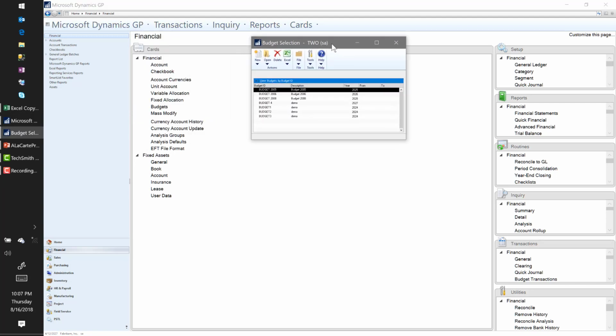So budgets, we won't go into budgets a whole lot today, kind of a larger animal, but you do have the ability to set up your budgets, and you would set them up under cards. And once I set up a budget, I can add budget amounts, and then I can run my reports to report on budget versus actual. So under budgets.